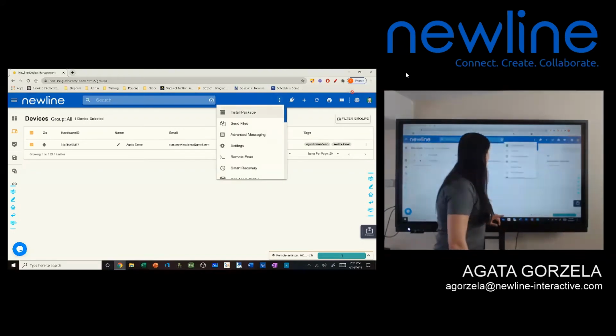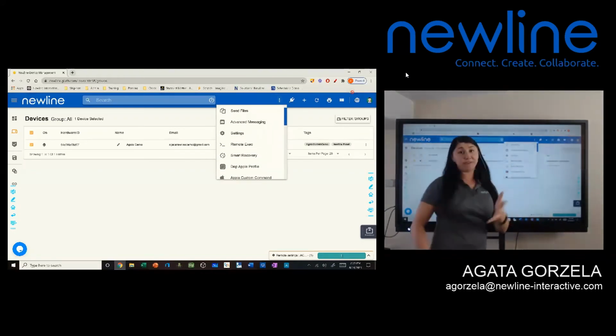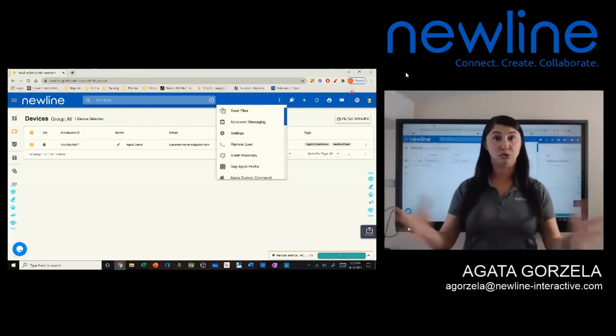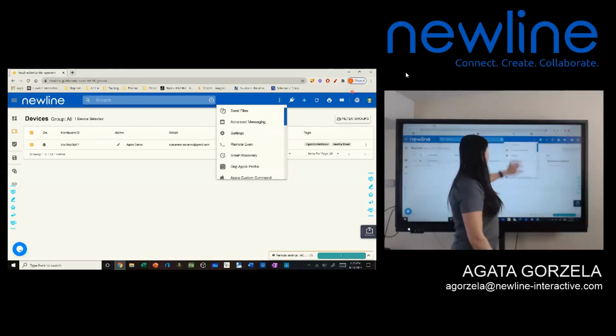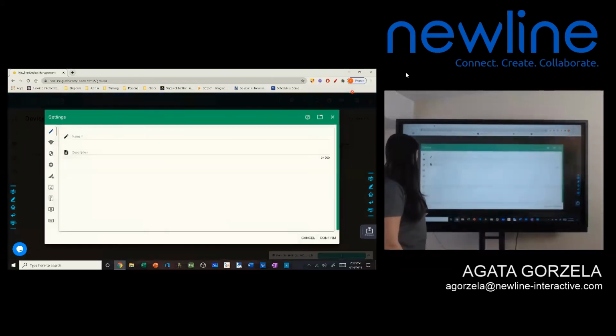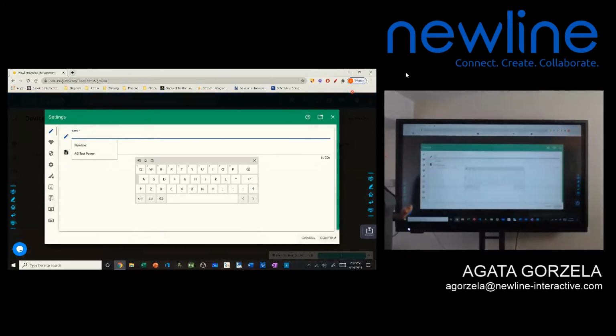Now, what else can we do here? One of my favorite things is the settings configuration. Again, the settings are built into my display directly. So if I go to my settings here, I can again hit add new. It's a pretty simple process. It just kind of walks you through the steps. You would name your setting. I was doing a power test earlier.